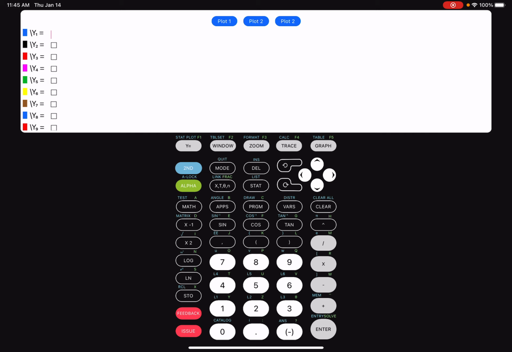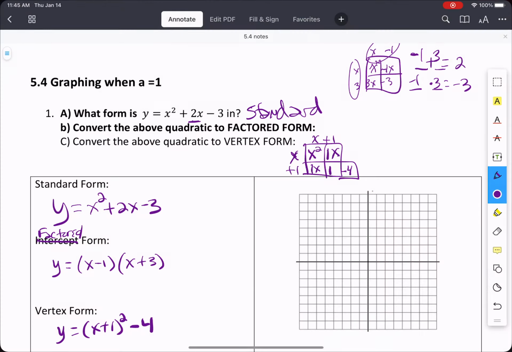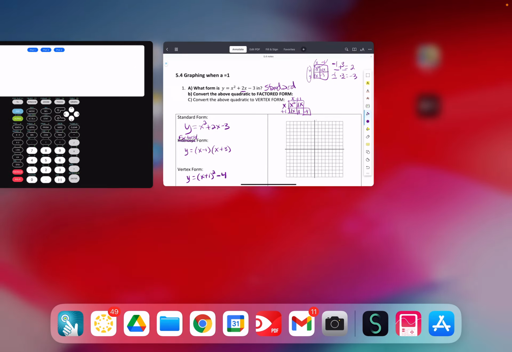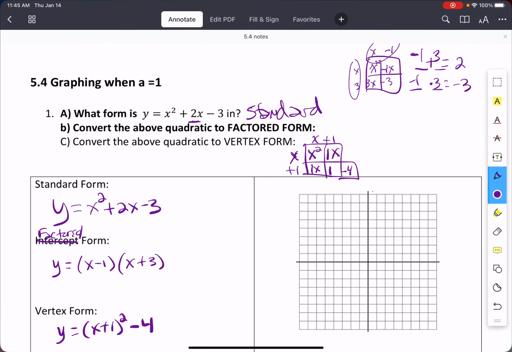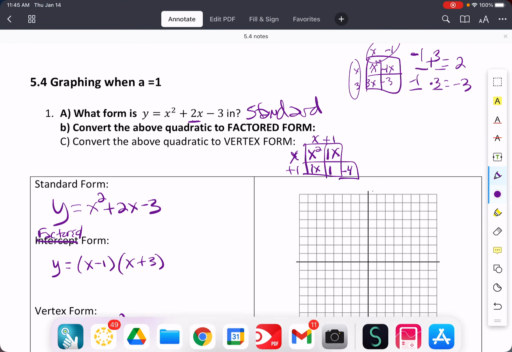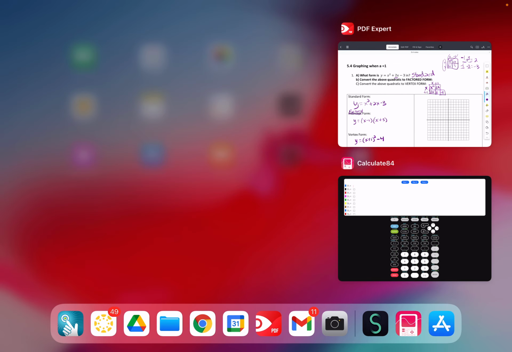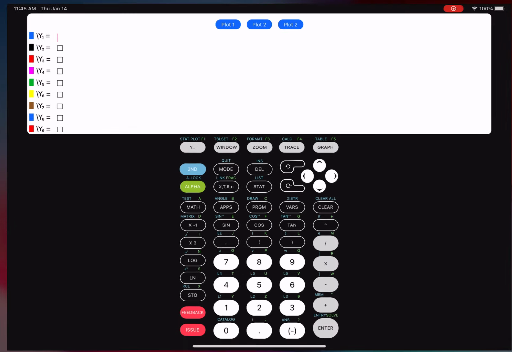So what I want you to do is, I wonder if I can split screen this. Anybody have an iPad and know if I can do that? Ugh. Okay, fine.